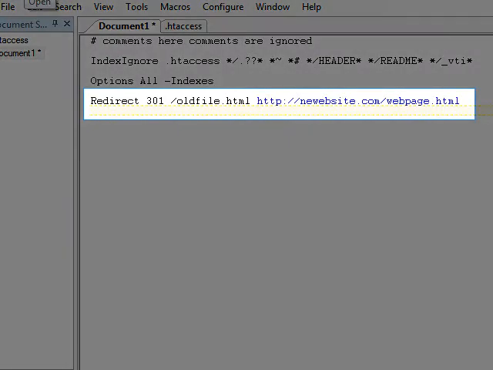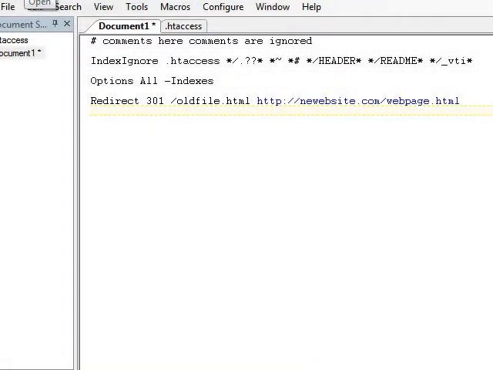This line says Redirect space 301, then we have the old URL we're using and the new URL. You'll want to use this syntax in your .htaccess files to show what the new file is, pictured in blue here, and the old file. And you can see the new website location is written out as the whole URL, whereas the old file is written out relative to the path on your web server.